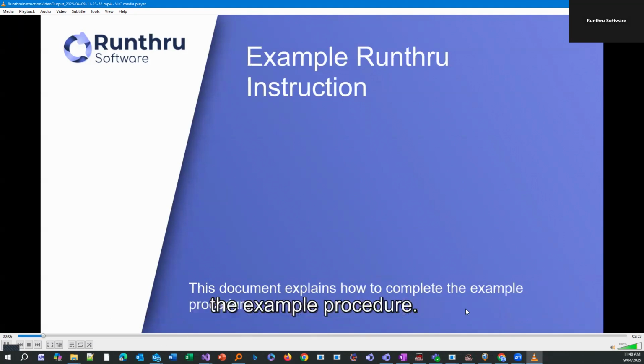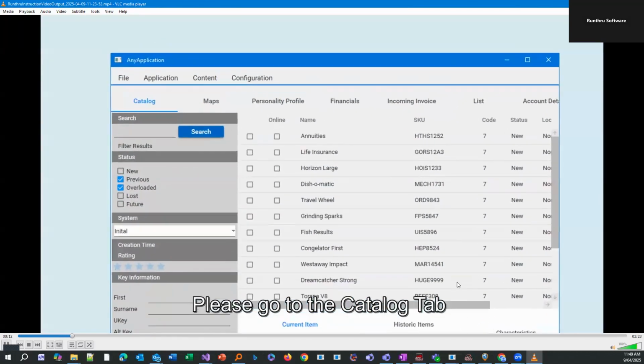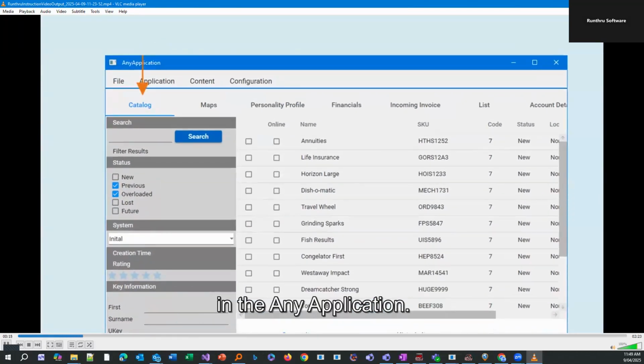This document which don't explains make a how lot to of sense for complete this the example particular slide. procedure. I know I'm talking over the top of it, but Please go to the Catalog tab in the Any application. You see the caption at the bottom of the screen.